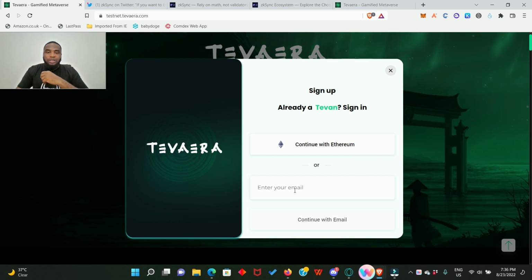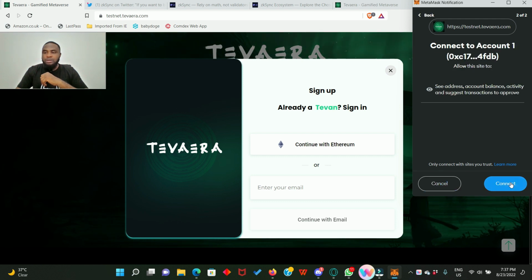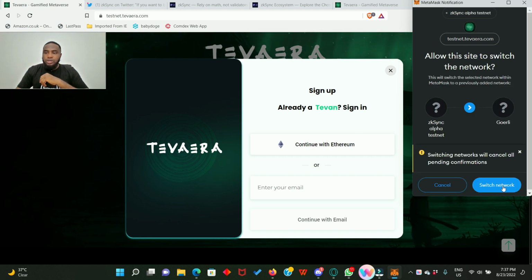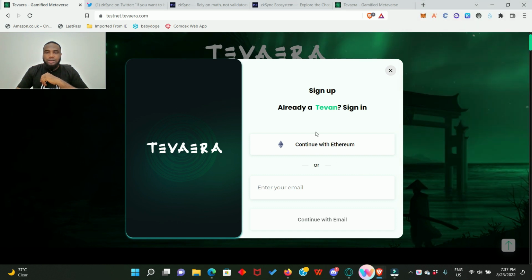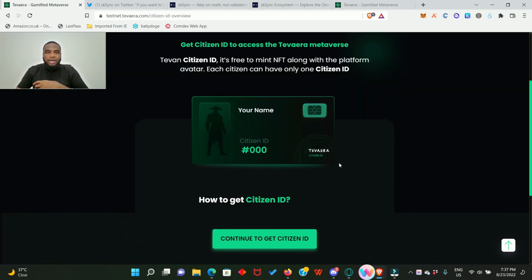Initially, you could only sign up with your email address, but now you can do that seamlessly by connecting your MetaMask wallet. Click on continue with Ethereum. Your MetaMask will pop up and you connect with it. Switch over to Goerli Network. Sign in. You can take your time to read the terms and conditions. I'll just go ahead and click on accept all. Now we can mint our ID.